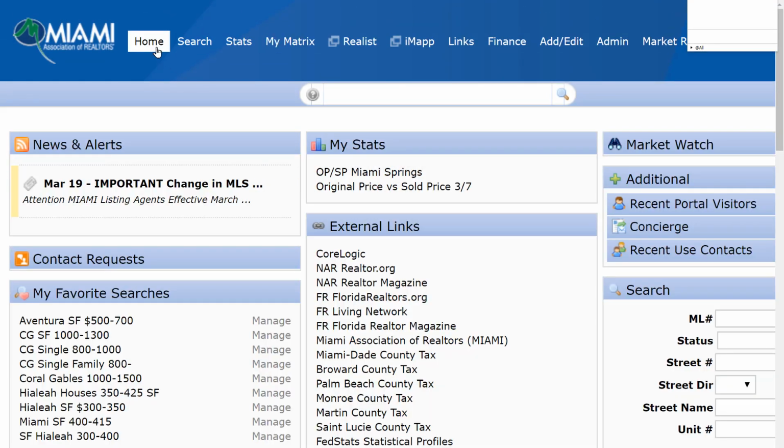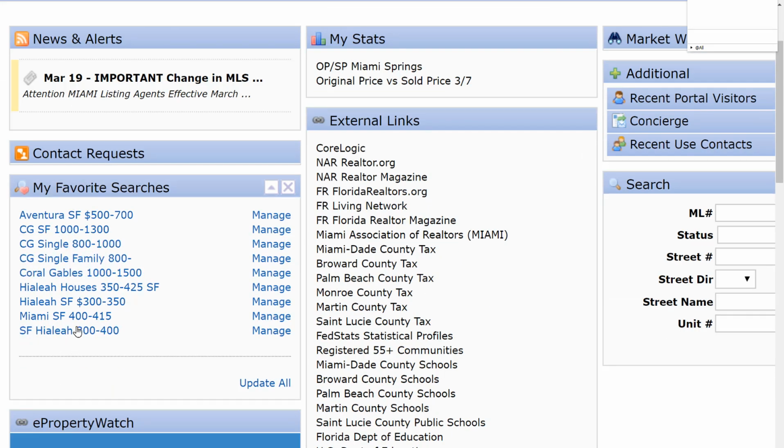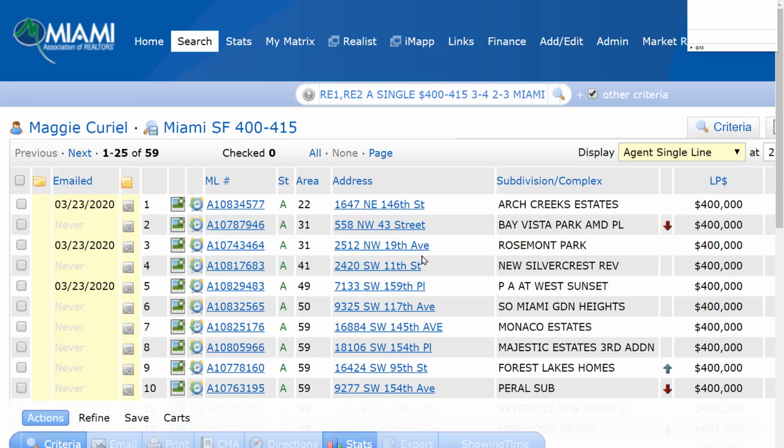So on my home screen, I don't have to go to My Matrix and save searches. Here are my favorite searches. Here's the search I just saved with you guys this morning. It's got a nice little shortcut on my home screen. I click, it takes me right up to the new results. Or not new, but the up-to-date results.